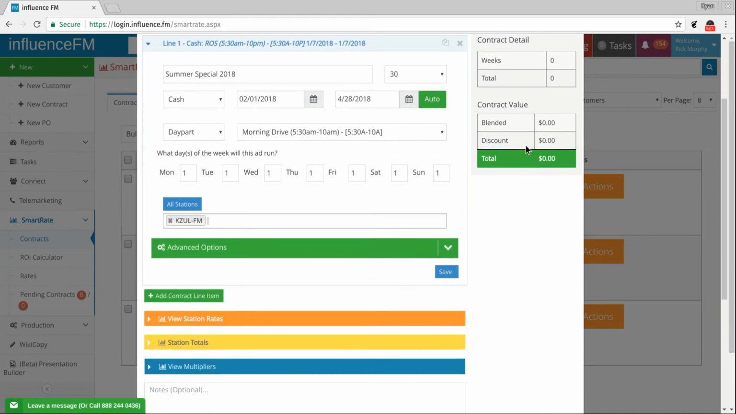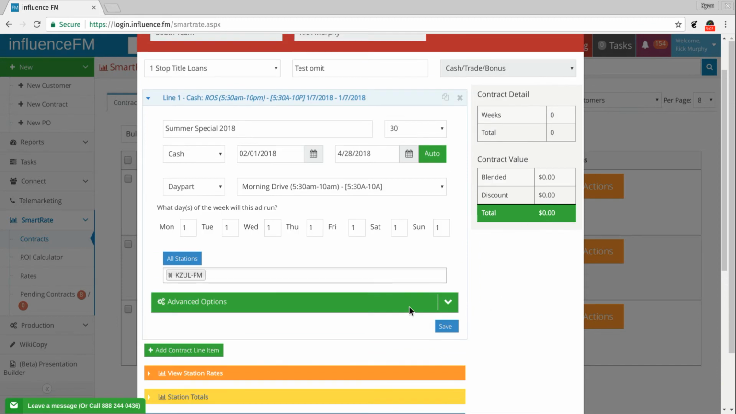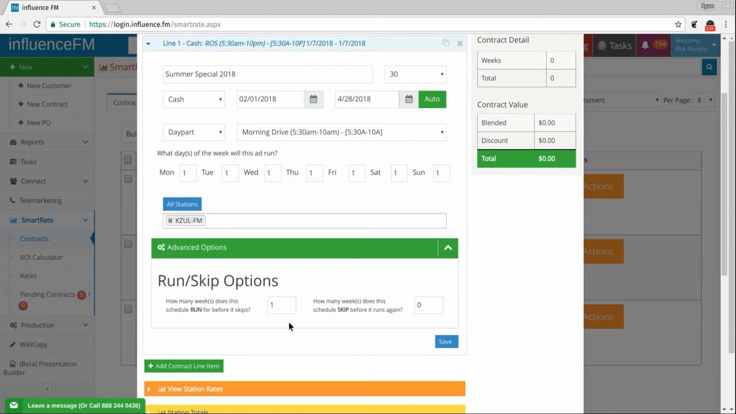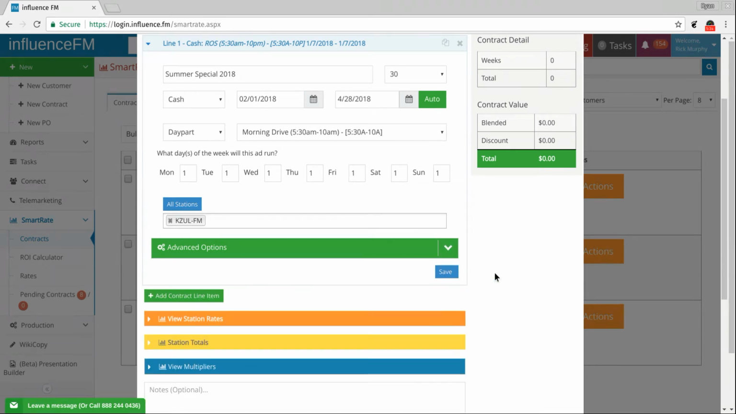Now before I hit save on this and calculate this, I want to show you something kind of cool. Advanced options here. Here's my run skip options. This is for when you have those clients that say, hey, run my ad 1 week and then have it skip every other week. So that'd be a 1-1. Or have my ads run 3 weeks and skip 2 weeks. You can do any variable that you want there. I should say ratio. Anyways, so a 1-0 is just a continuous run, and that's what it defaults to.